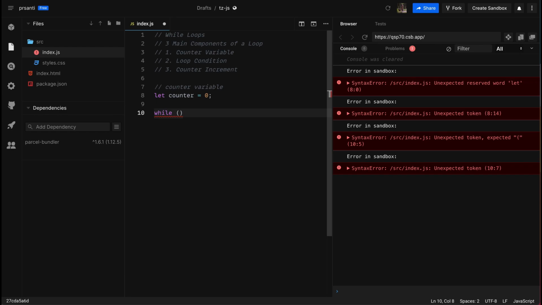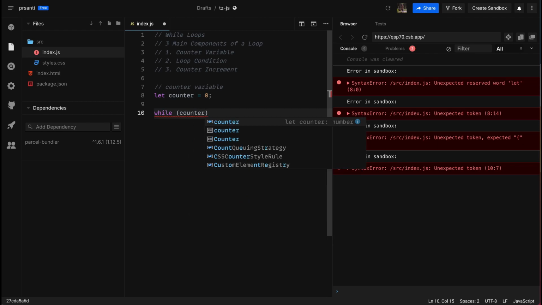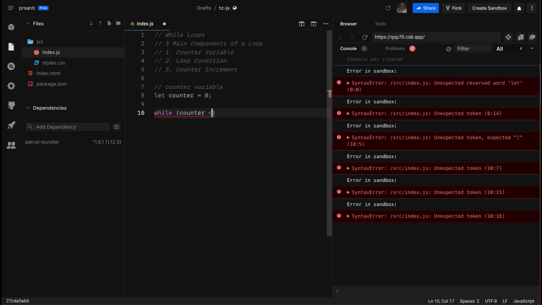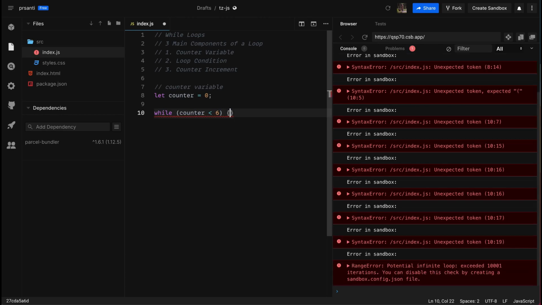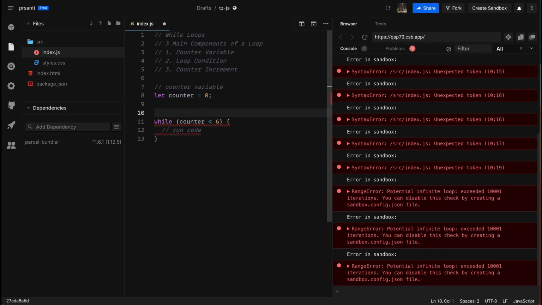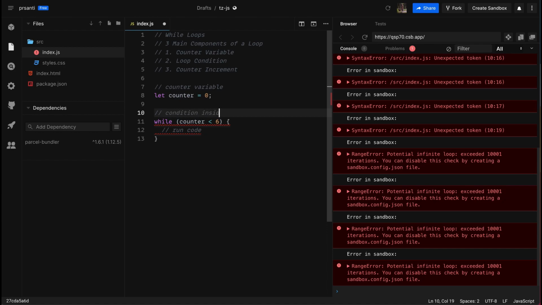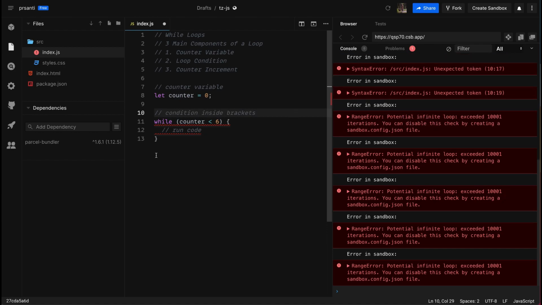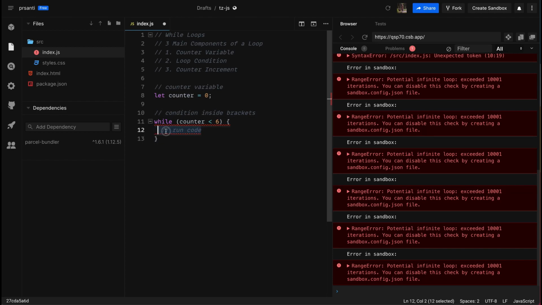So for this loop, I want to console log the numbers from 0 to 5. So my condition will be if the counter is less than 6, curly brackets, we will run some code. And now, inside the curly brackets, we're going to write some code to show how we count from 0 to 5 using a loop.